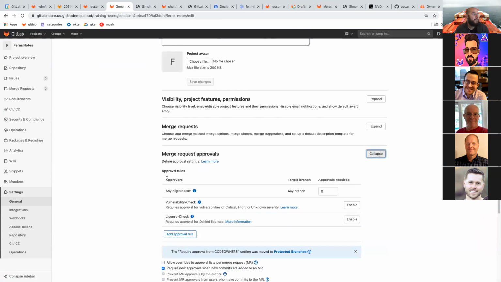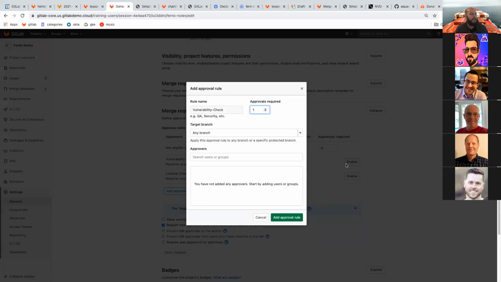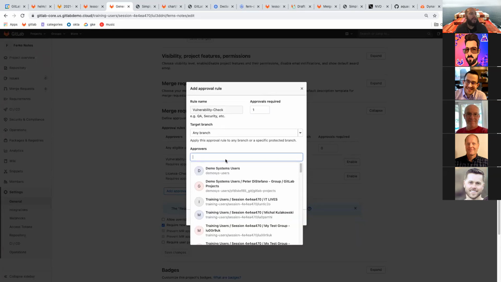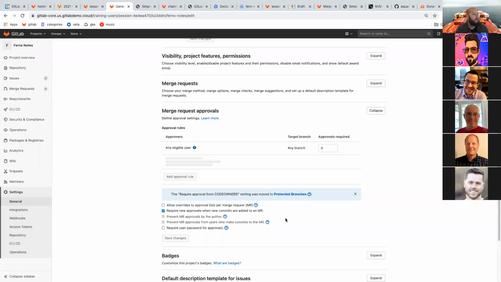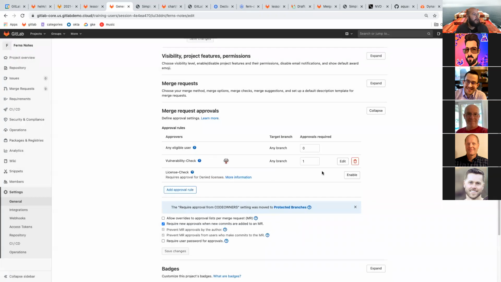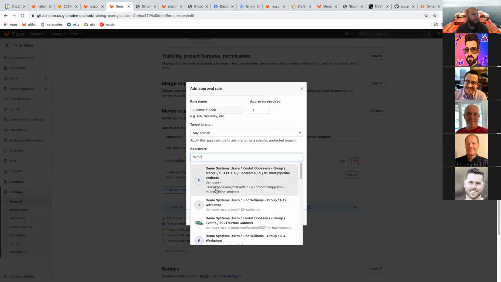In order to add merge request approvals on an empty project with nothing in it, you'll see these things, vulnerability check and license check, and you'll see a button, enable, next to it. You'll click enable, and here you can add pretty much anyone that you want as an approver. You can add a person or a group. So it can be the security team, it can be a list of administrators, it can be anything. So I'm just going to add demo systems users. And then I'm going to do the same thing for license check. Demo systems users.